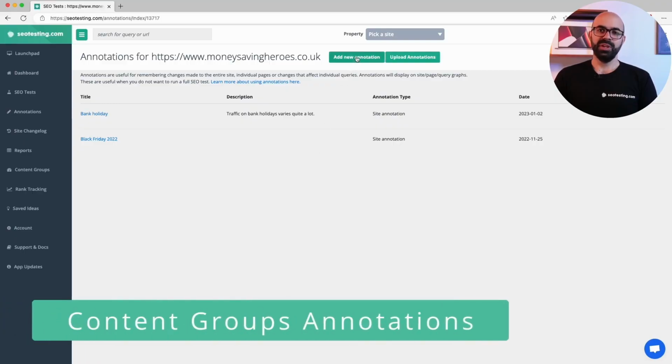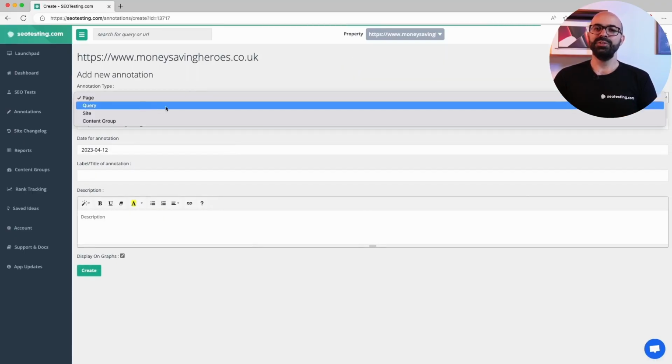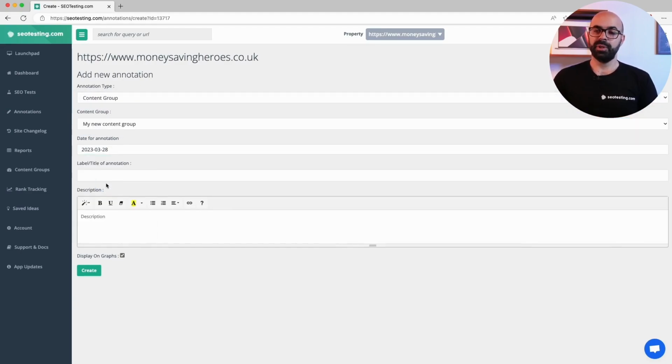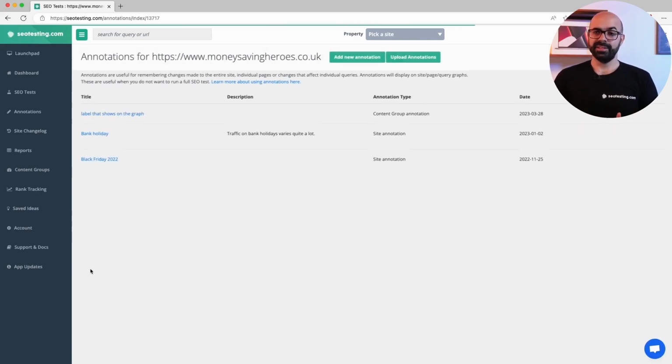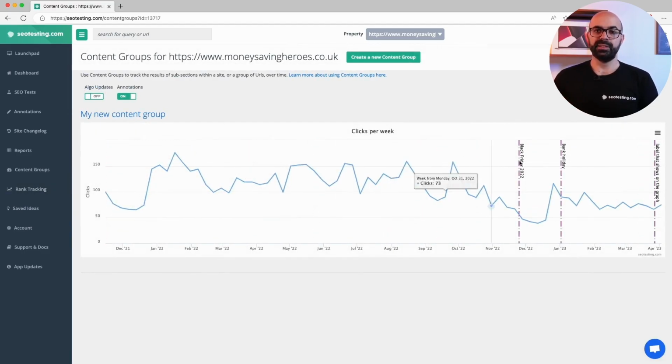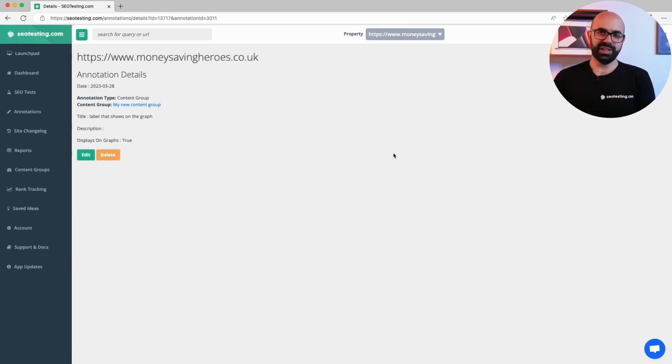In February, we added the ability to add annotations to content groups. This way you can add notes and reminders about something relevant to a single content group. Please remember that these annotations will only show up in the graph for the content group you selected, and won't be displayed on the dashboard or any other graphs around SEO testing.